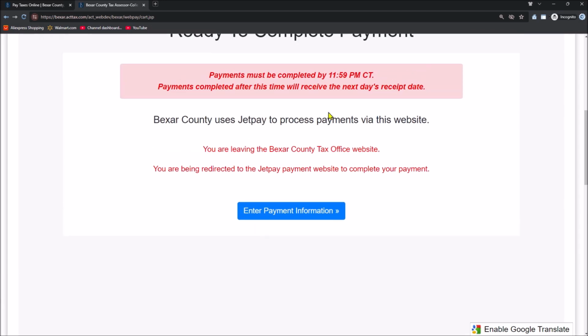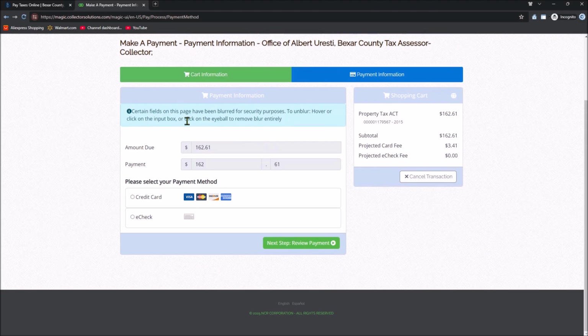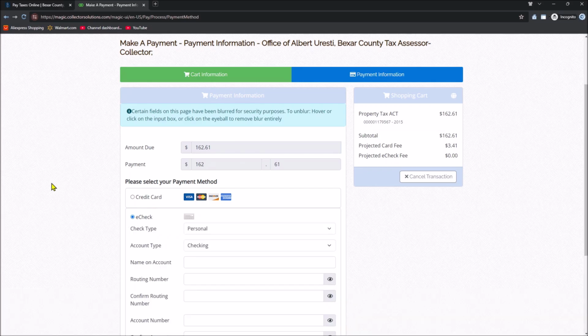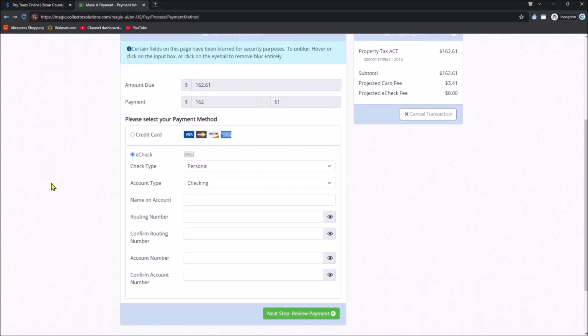Now here it is saying that you will be redirected to JetPay, which is the payment processor. So it has redirected you already. Now once again, let me tell you, if you are paying by credit card, the processing fee is about 2% of the total amount. So please check the option of e-check, which is basically an ACH transaction, where you can give your account number details, so that the processing fee for the e-check transaction is $0. So you are going to save some money.